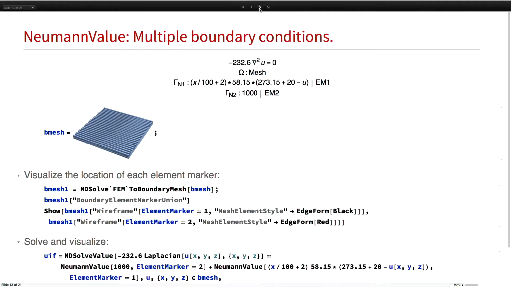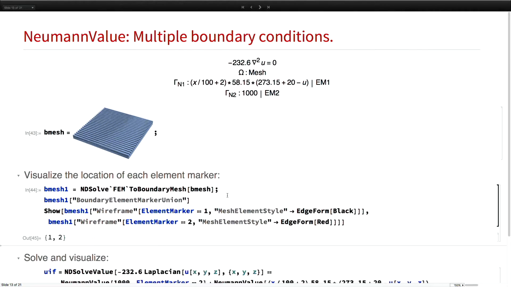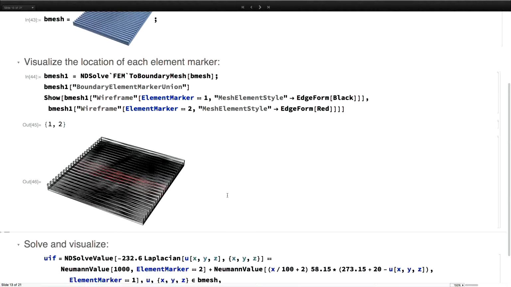Okay, so this is another example wherein the mesh in this case comes from some external source, and you don't have much control over the symbolic thing associated with it, but what this boundary mesh does have are what are called element markers. And so you can use that information of element markers to specify the Neumann conditions or the Dirichlet conditions at those marker locations.